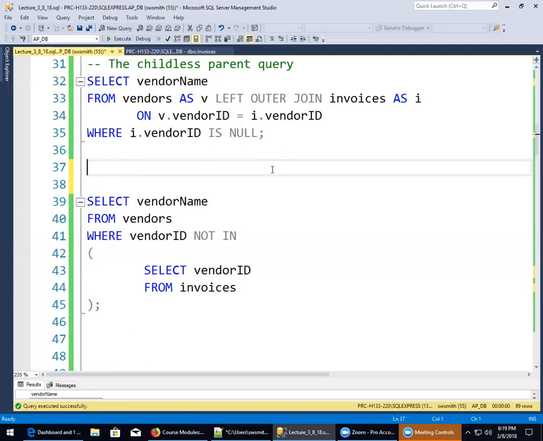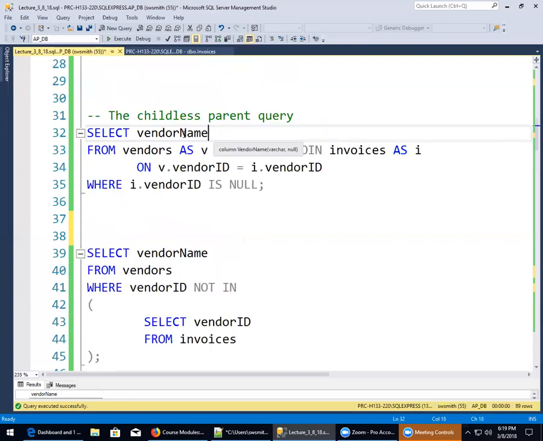If I change this, let's see, I want to see the vendor name and the invoice ID. Okay, if I change this to vendor name, invoice ID. Now, for the nulls where I don't have a match, I'm just going to have a null invoice ID. But if I want vendor name and invoice ID, now I'm taking something from the vendors table and something from the invoices table. That does not lend itself as well to a subquery.